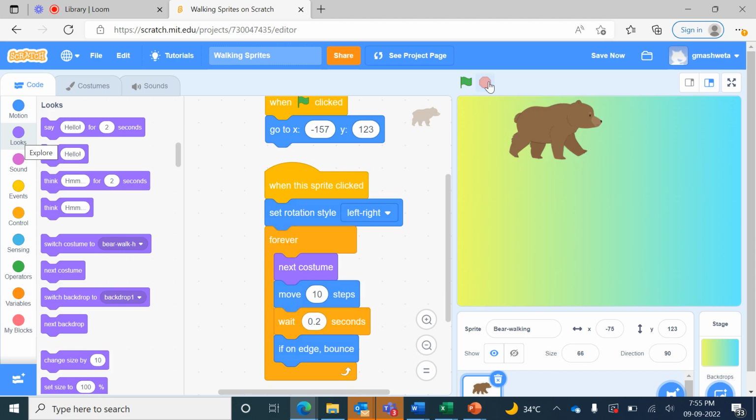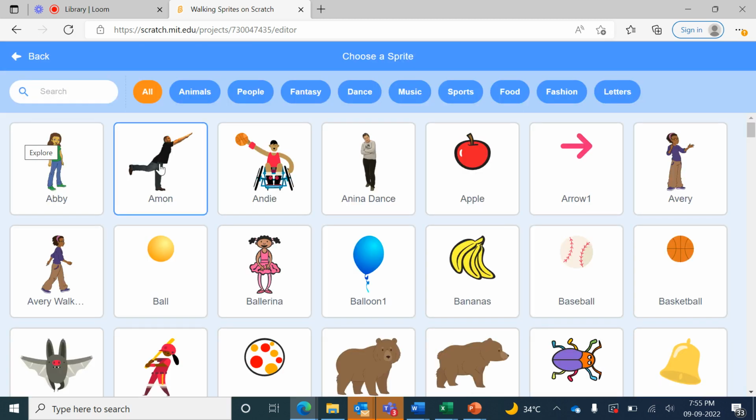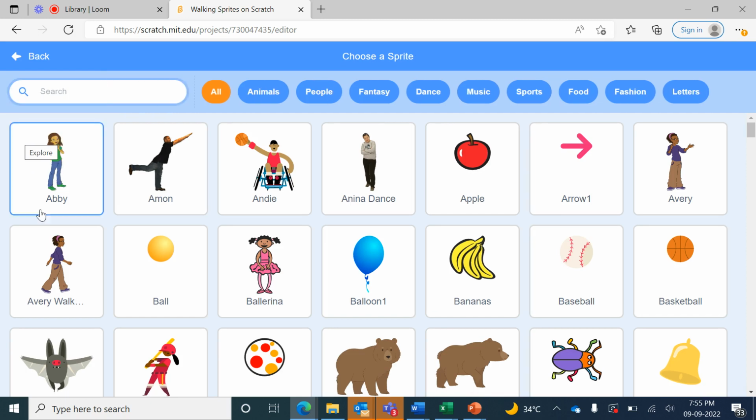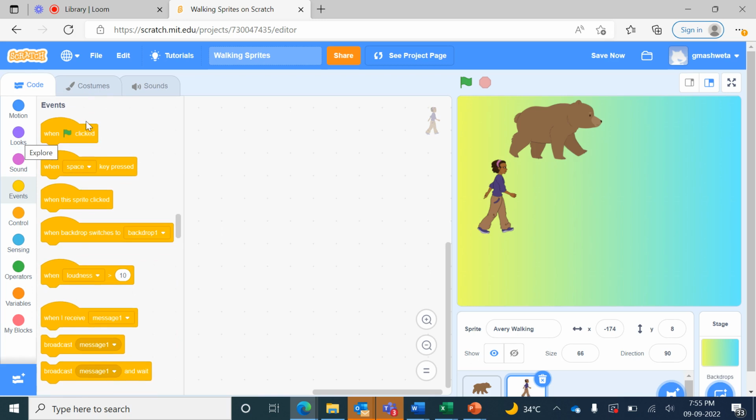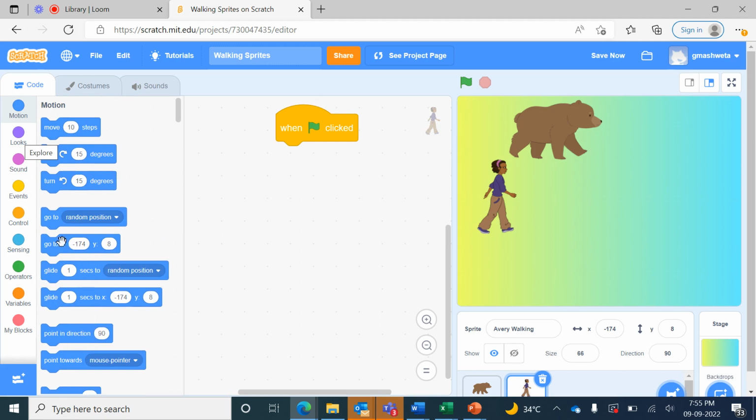Now I stop this and we'll take another sprite of Avery walking. Here this is Avery walking, and again we place her here but change her size again to 66. Fine. Okay, so we start with events. When the green flag is clicked, I want her to be placed in this position, so we use the go to XY.